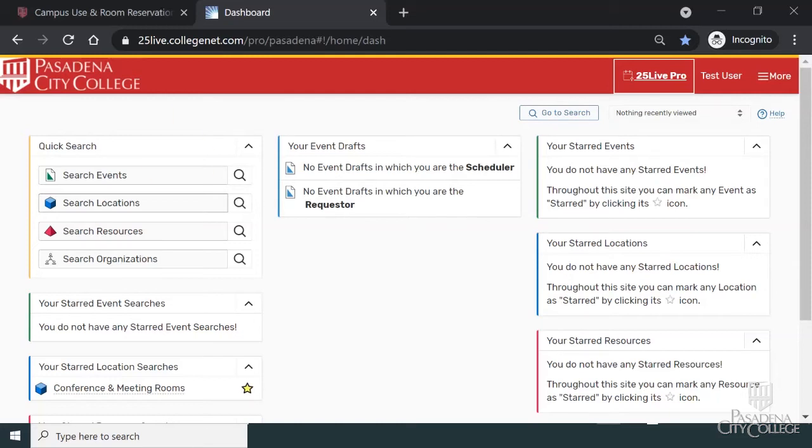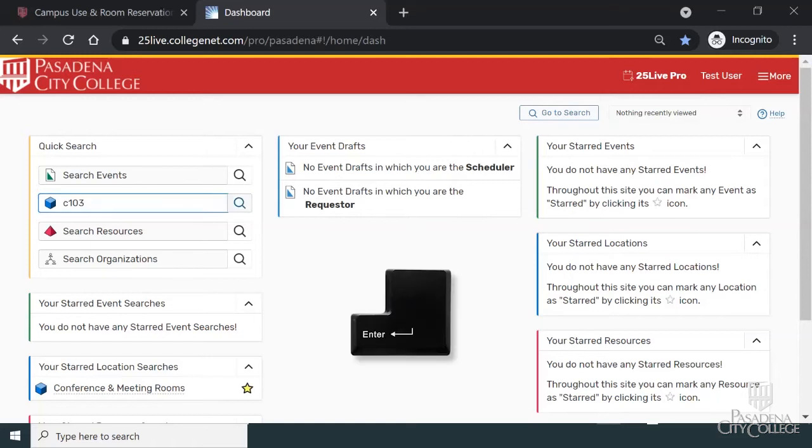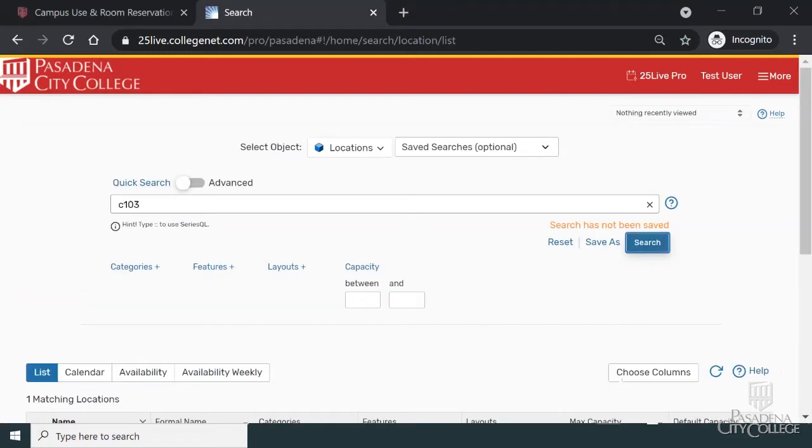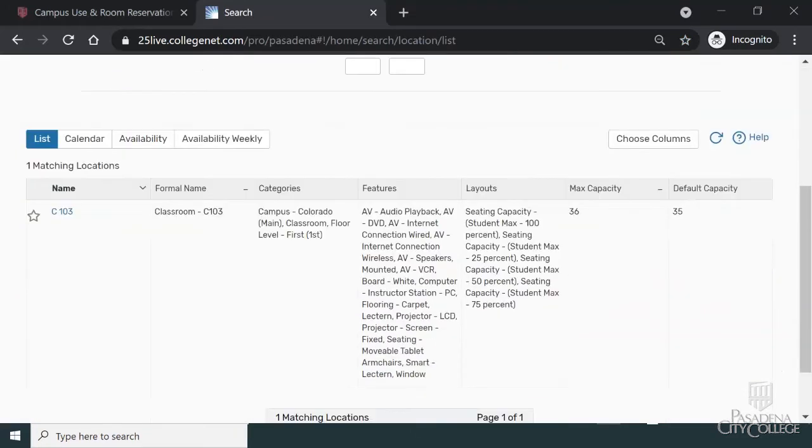The dashboard quick search is an easy tool to use when you are familiar with the name or room number of the location you wish to search for. Type at least 2 characters of the room number or name into the search location field and click enter or the search icon to see your search result. Your search will result below.